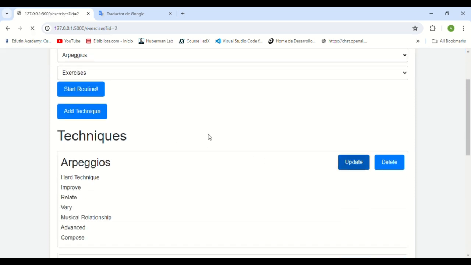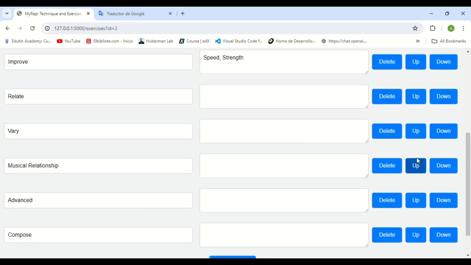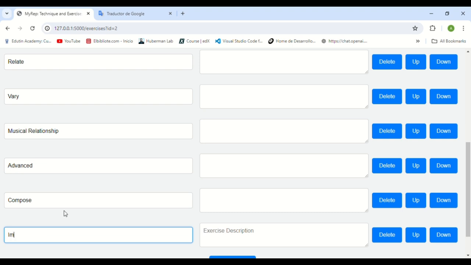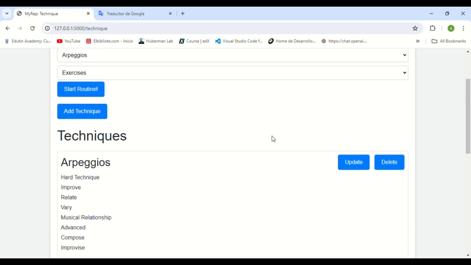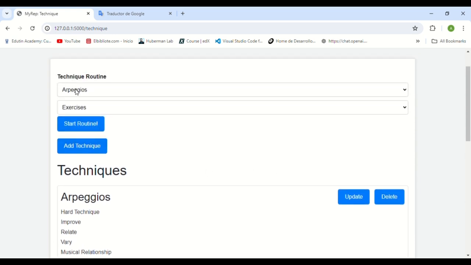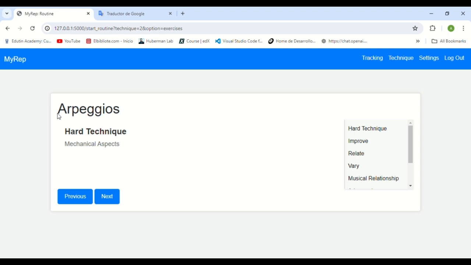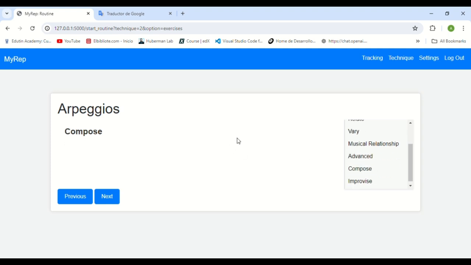Well, we can change our exercise. We can add a new exercise. For example, let's add this step, save changes. Now it is here, improvise. For example, I want to work on a technique, a routine. So let's see. Well, I will work on arpeggios first. First exercise, hard technique, then improve. I can go to any exercise.